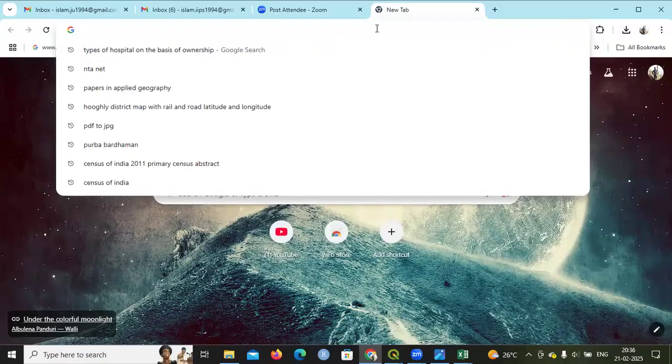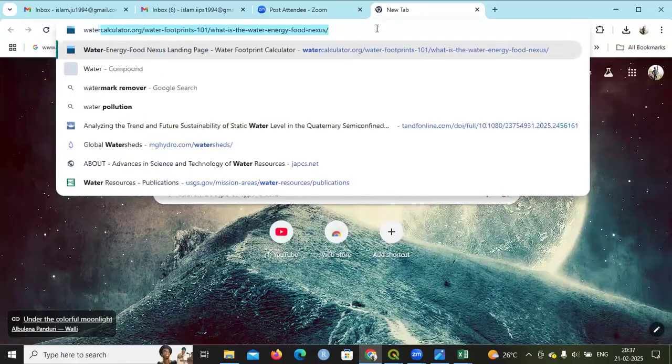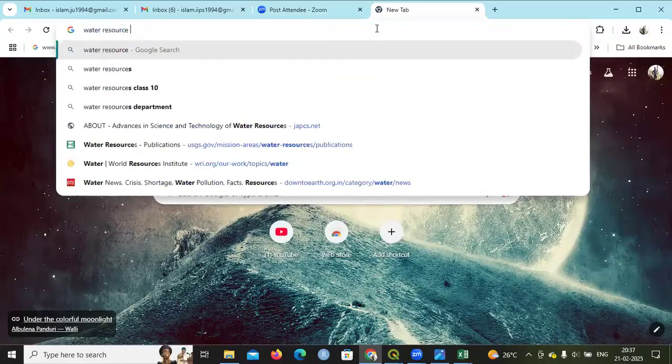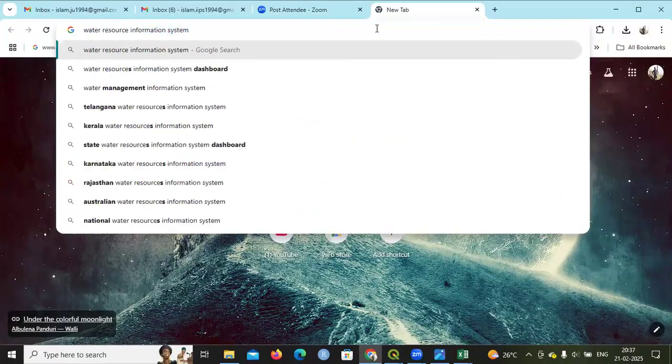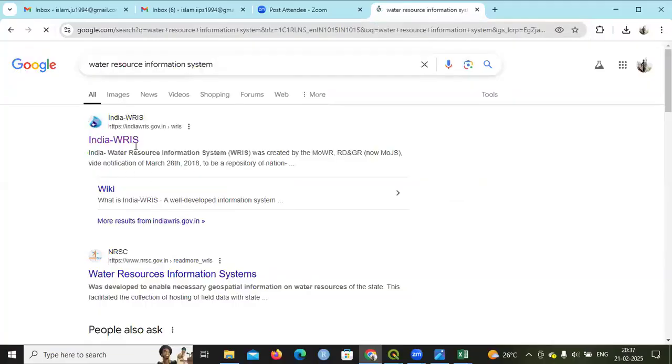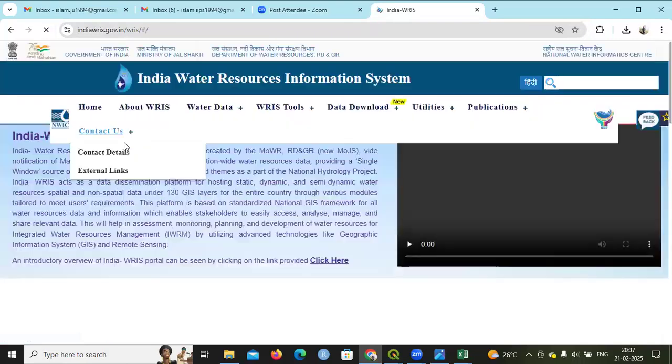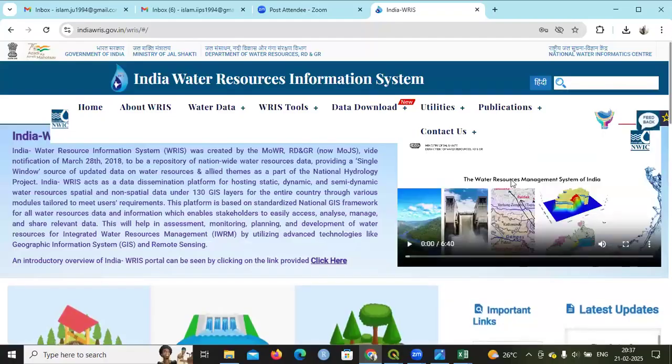If you make a Google search on Water Resource Information System, then India WRIS, this particular page, will open. Just click on India WRIS. And this type of interface you will see while opening this web page. And from here, you can download data.